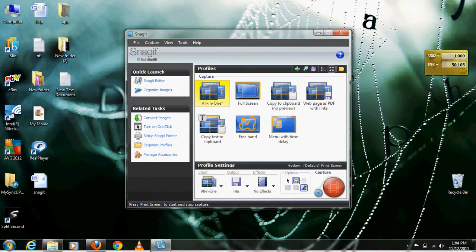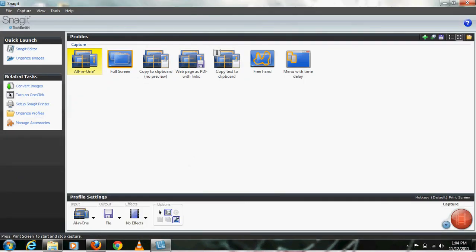SnagIt 10. So here there are a bunch of things you can do with it. You can capture by clicking here. You can capture image, text, video or web. So we are doing it for video, so just click on the video capture and then click on the capture.